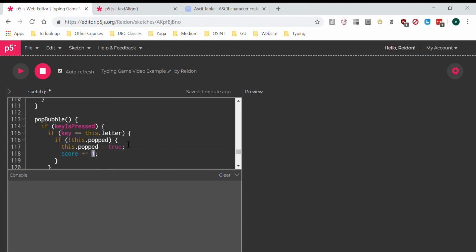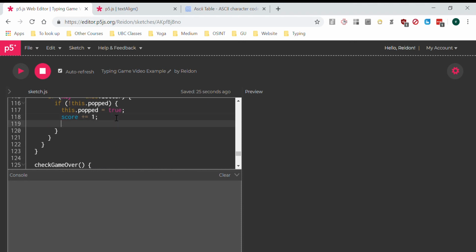So what this is doing is basically after the first time that the letter is pressed, this dot popped is going to equal true. So the next time we go through it, we want to check, okay, if we've already set pop to true, then we don't want to increment the score again, and we don't need to continually set this pop to equal true. So remember that this exclamation mark is the not thing. And then finally, what we can also do is say if score is greater than high score, then high score equals score.